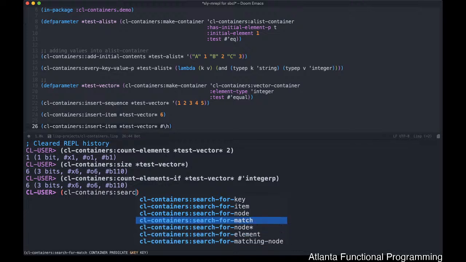So in this one, for example, search for node will not necessarily work for test vector because vector is not a node-based structure. Also, search for node star won't necessarily work. Search for matching node also will not work. Search for key will only work for associative containers. These are things that I'm just mentioning to you, that there is a different search function for each one, mainly because given the characteristics of the search, you might want to be aware of what type of search you're actually doing.